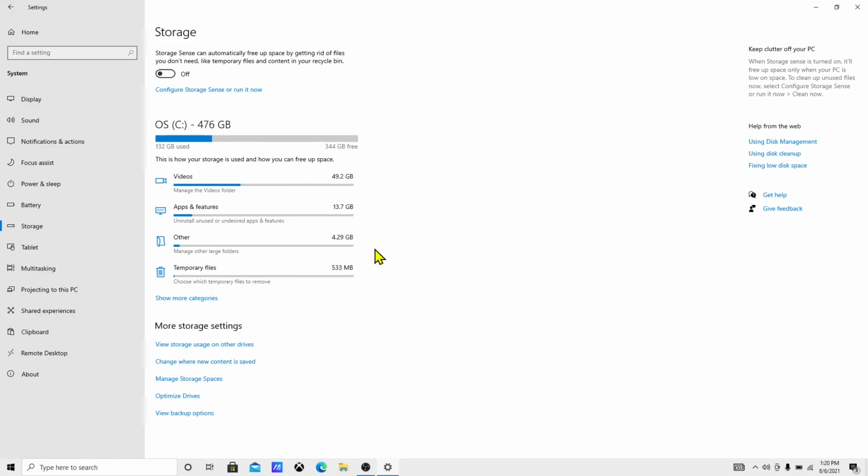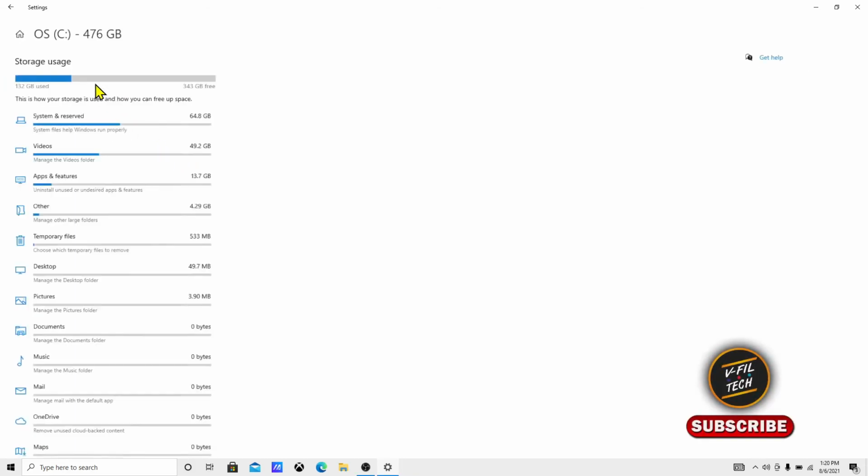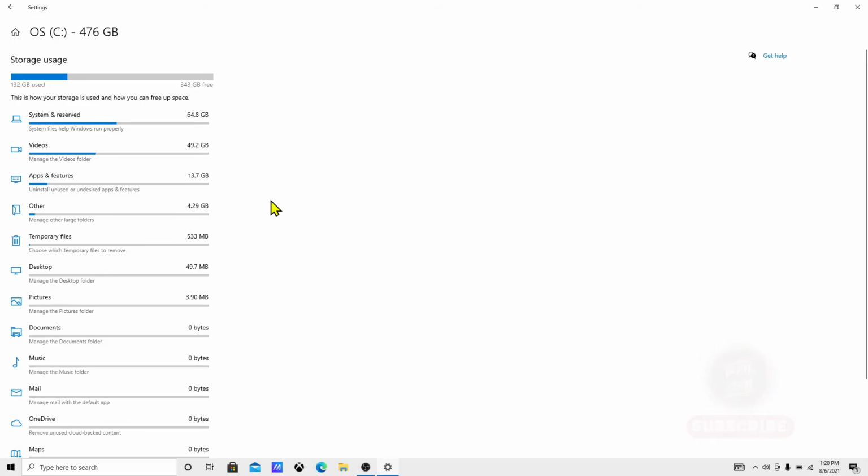If you want to see details about your other hard drives, then click on View Storage Usage on other drives. And here you will see details about your other drives. That's how you can find out how much free space you have in your PC.